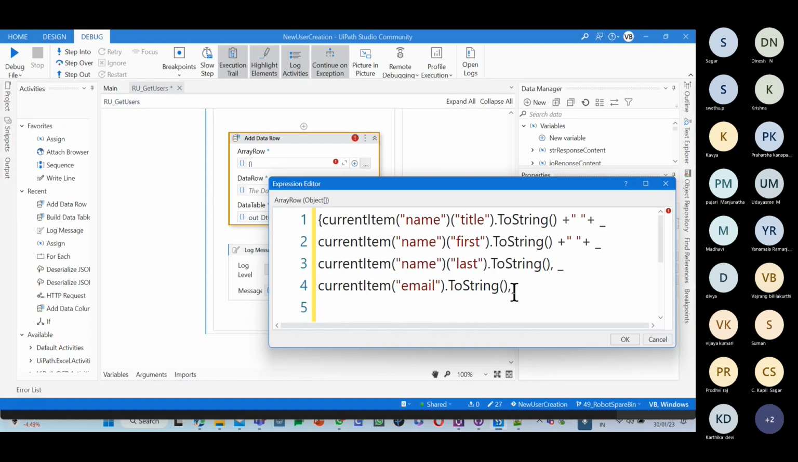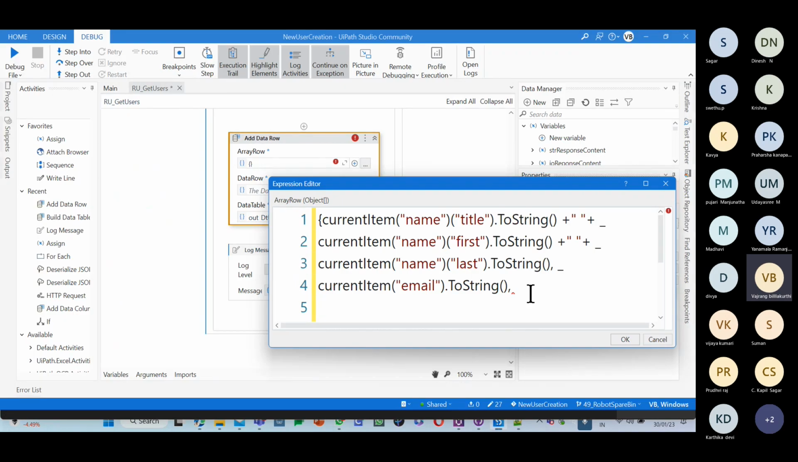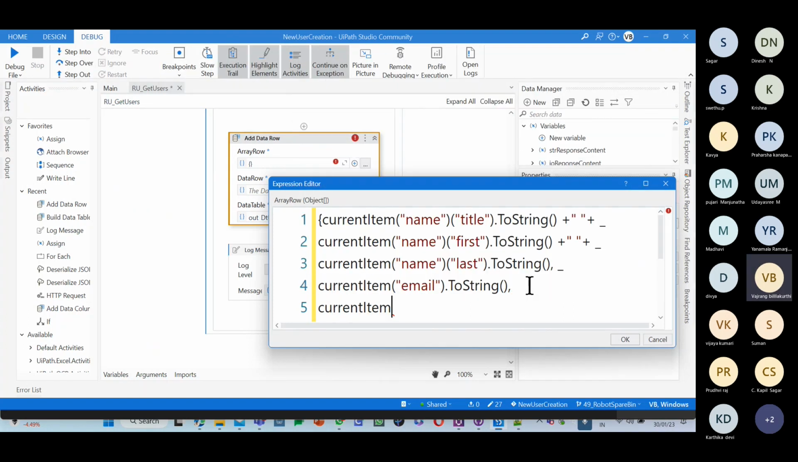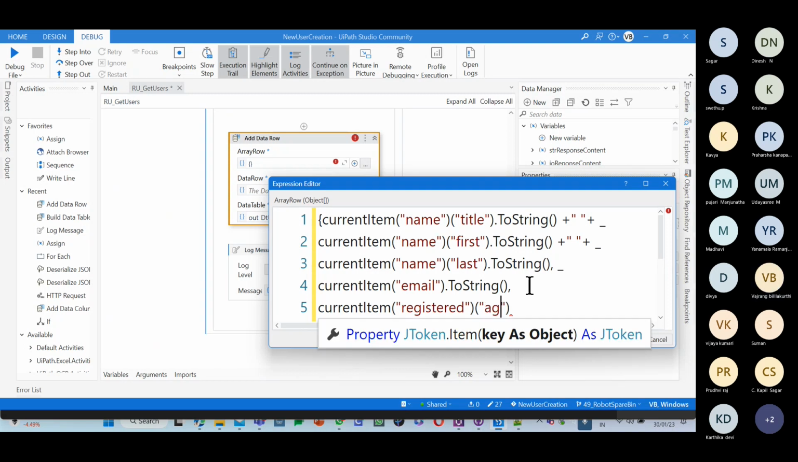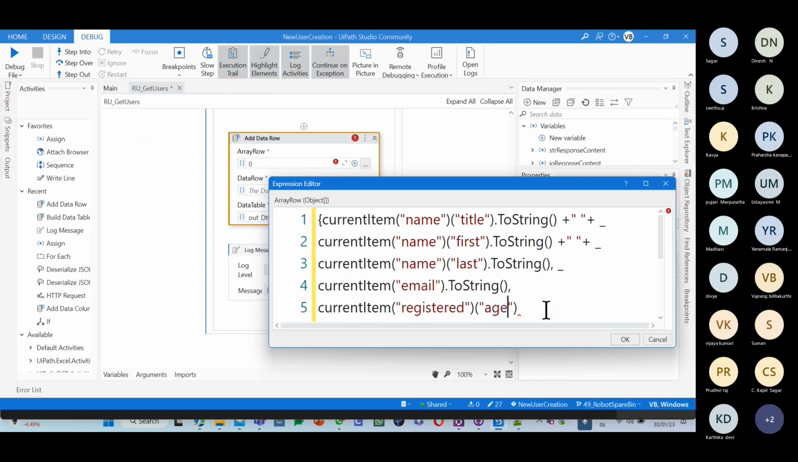And what's the next item after email? Age. Okay, let's go ahead and take the age. Age is available inside registered. So let's add current item, current item of registered of age. It's better to directly take it from here rather than typing to avoid any spelling mistakes. Dot toString.